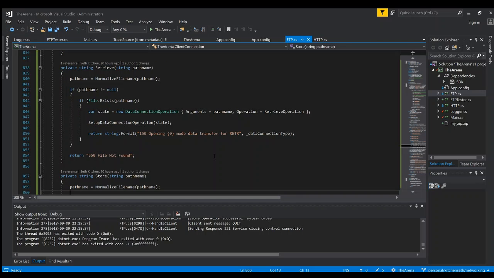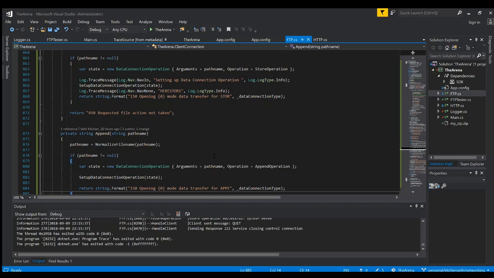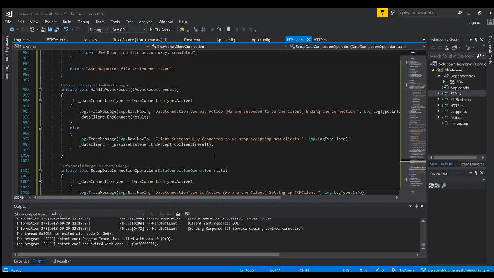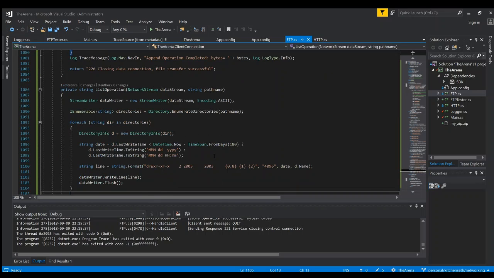I won't bore you all with the details of how this FTP server is implementing each of these functions. I just kind of wanted to scroll through it so you can kind of get a good idea of how many functions you have to actually put into this so that it'll work as expected.